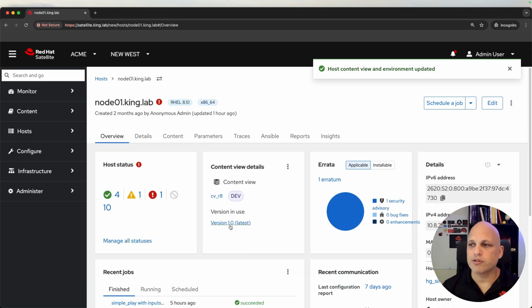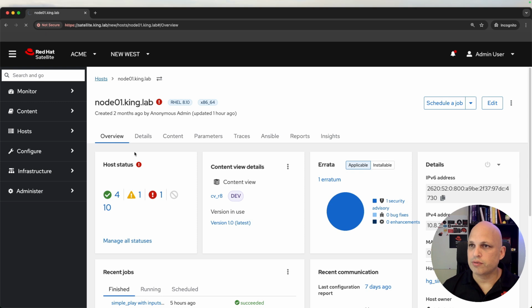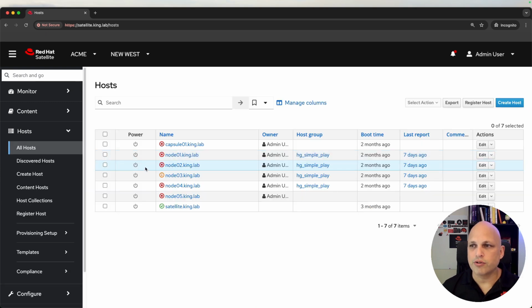This machine now is consuming content from this lifecycle environment, this content view, all right? So let's come back to the host. Let's suppose that I would like to do a bulk action. Like I have this one and I have my capsule and I would like my capsule to be on production lifecycle environment and then consuming content from that specific content view.